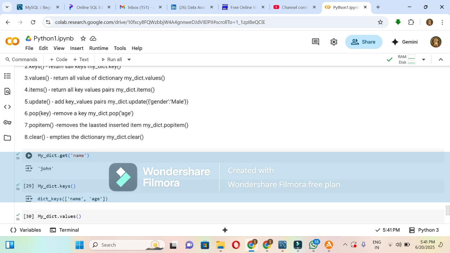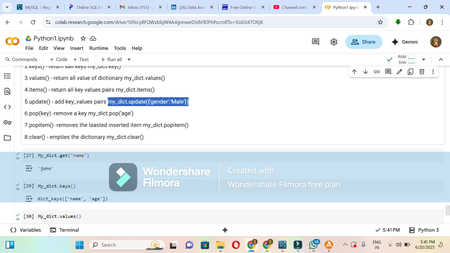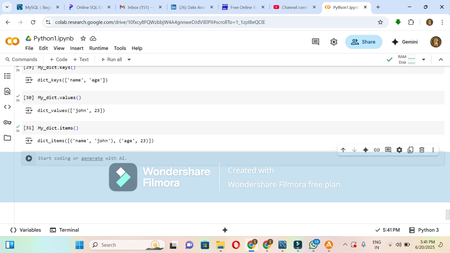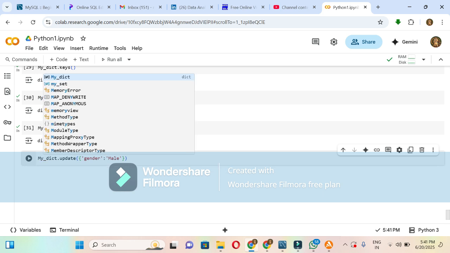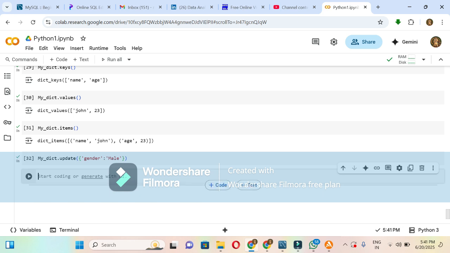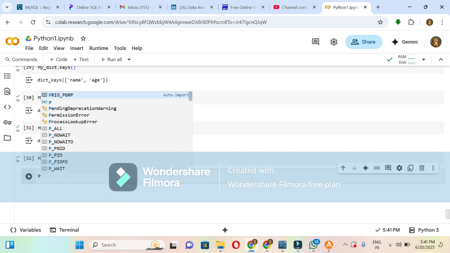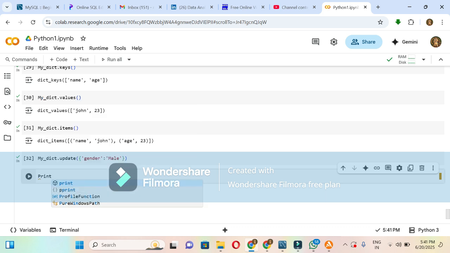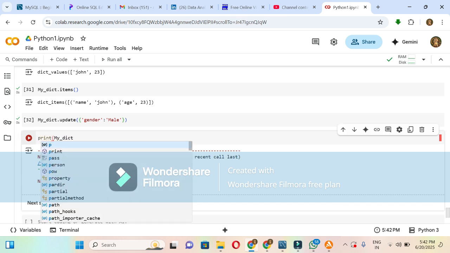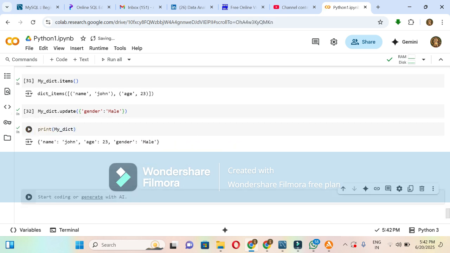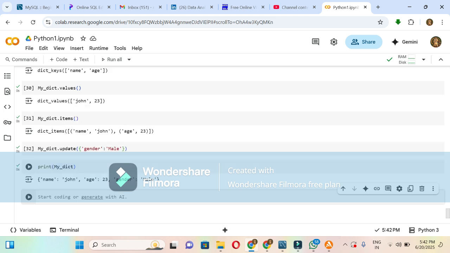If I want to add one new key-value pair to the dictionary, then we'll be using the update method of the dictionary. In this example, gender is a key, male is a value. Let's see whether this value is added to the dictionary. Yes, the value has been added to the dictionary.